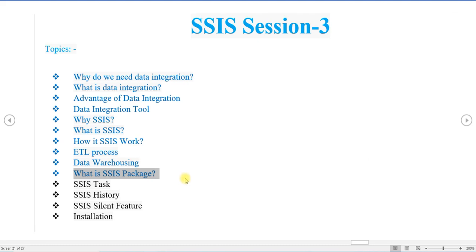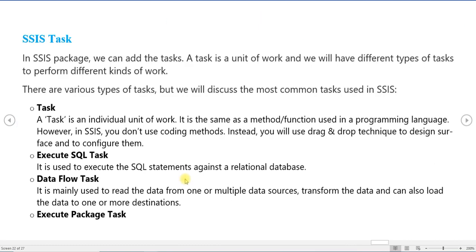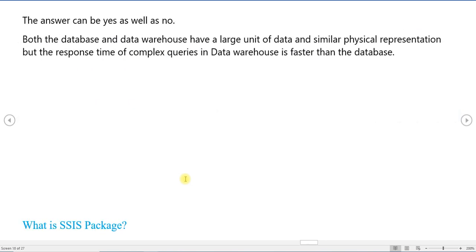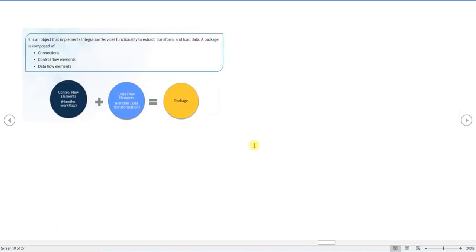So previously we have seen this diagram. About the SSIS package, the package is a fundamental block where you code in SSIS. Here, code does not mean that you are coding in some programming language. It means that the development you do is done in the SSIS package. SSIS is mainly used for the ETL process, and the ETL process is performed inside the SSIS package.